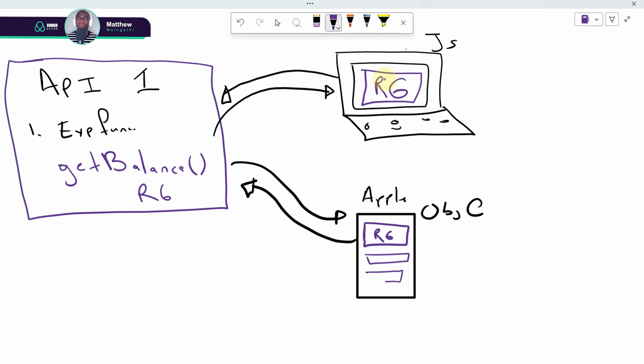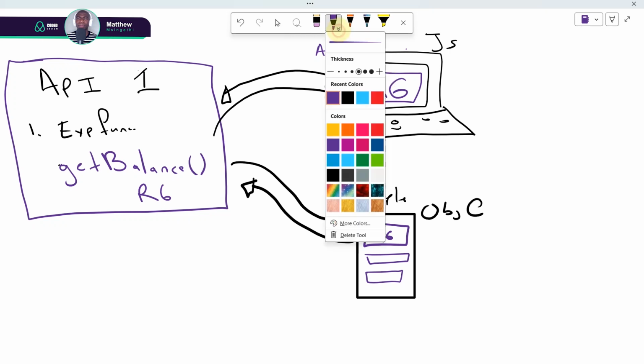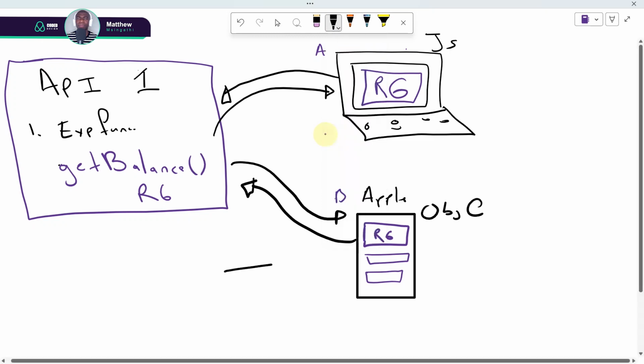As you can see, this is platform A and this is platform B. But platform A and platform B are both getting information from the API. They are different platforms. As you can see, this is a laptop and this is a mobile phone. Also here in the mobile phone, we also got an Android.